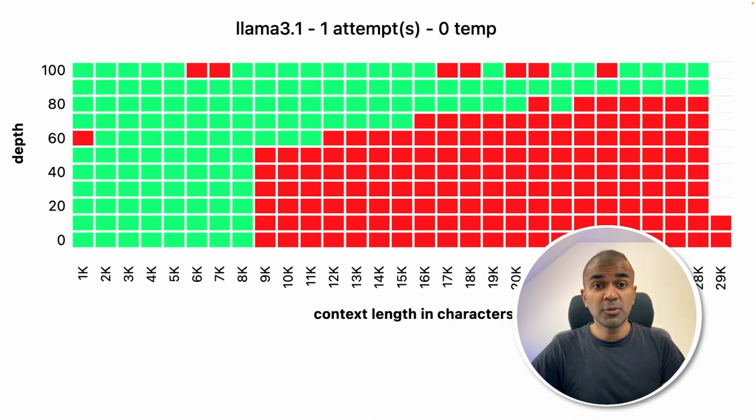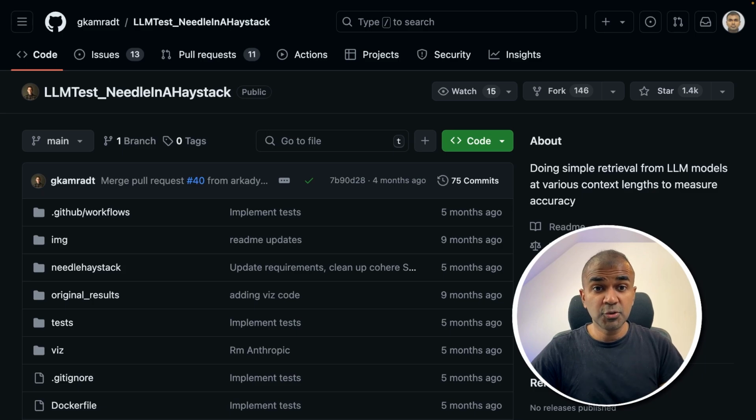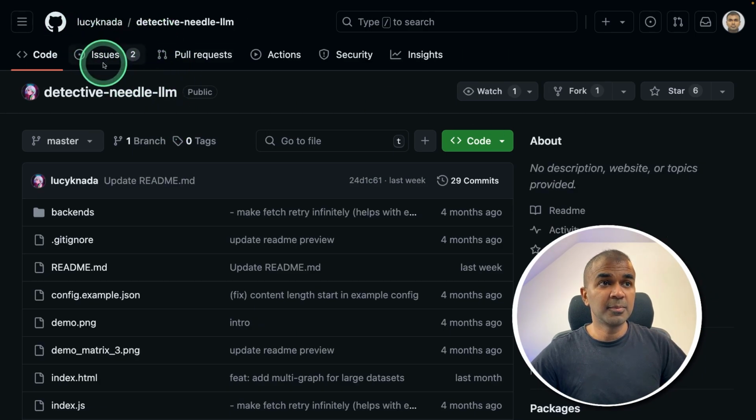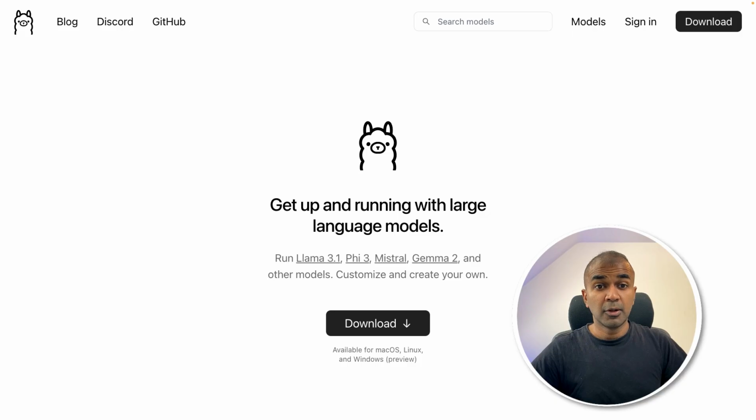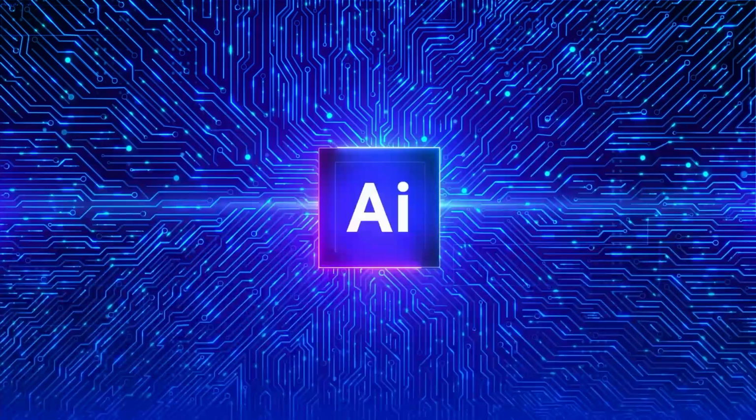In this video, you will learn how you can run a test like this and get a result like this. Compare between two needle in the haystack packages, one from Greg and another from Lucy. How to run this. Also how to test LLaMA 3.1 using Ollama locally on your computer. That's exactly what we're going to see today. Let's get started.